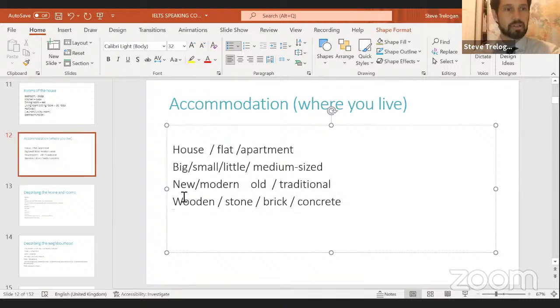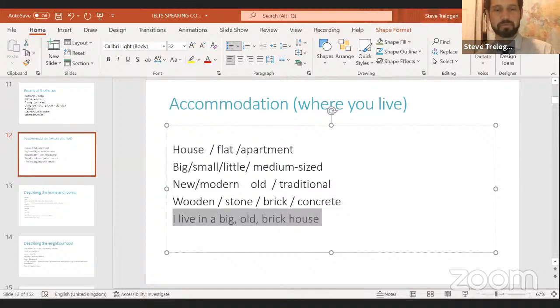Okay, probably need to go. That's fine. Okay, more examples. So we can say I live in a big old brick house, like that. I live in a big old brick house, for example.